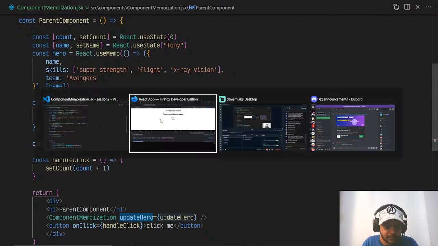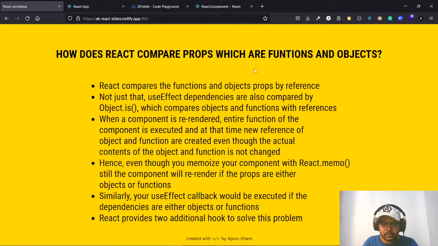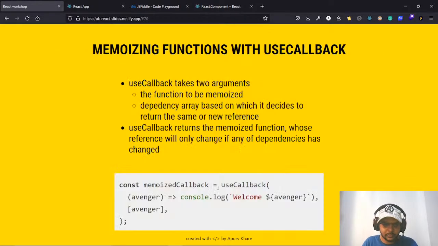Let's go to the slides. Let's see what I have written actually. Same thing what I have been teaching.